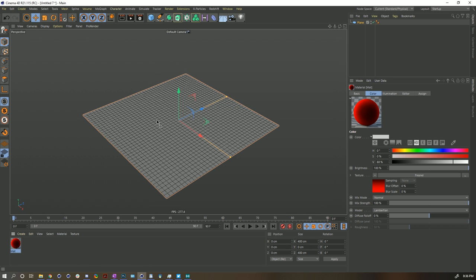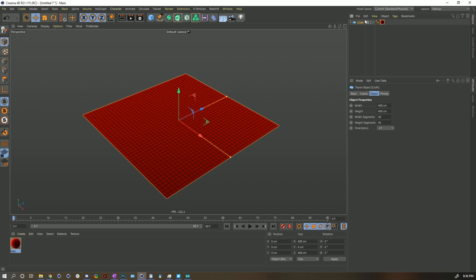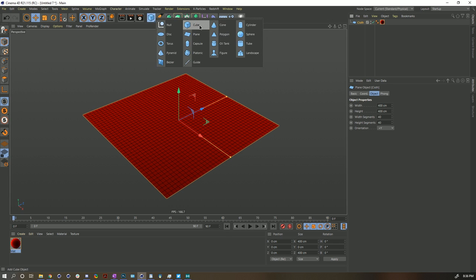Excellent. So we got a very simple velvet color. It should pop really nicely from the background. So there's our plane, call it cloth, keep it nice and clean. Then we need this to have something to collide with. We could create a floor, but let's make it a little bit nicer.